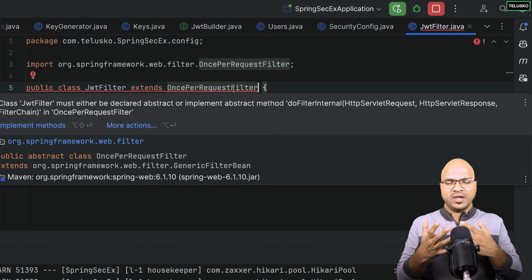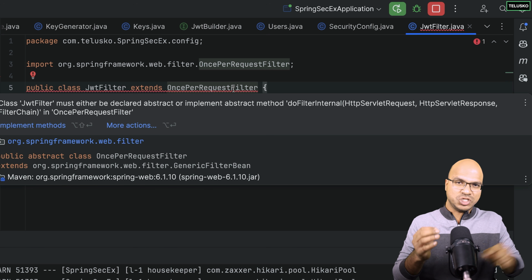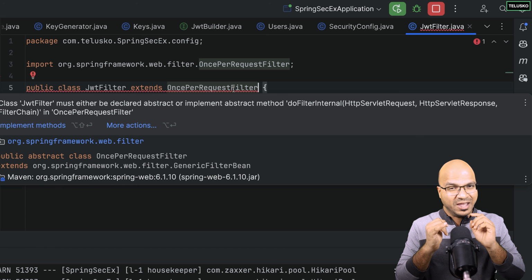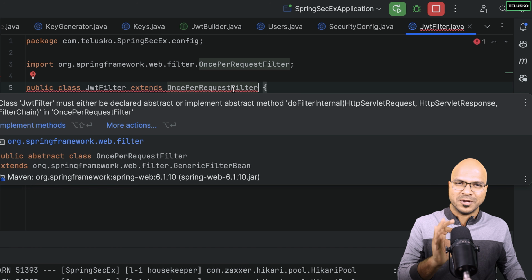See, the reason is every time you send a request, you want a filter to get activated. And in the filter chain, you want this filter to be executed only once. So for every request, you want this filter to be executed only once. And that's why it's called OncePerRequestFilter.